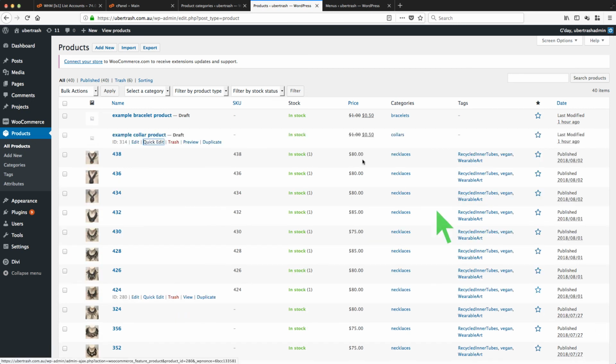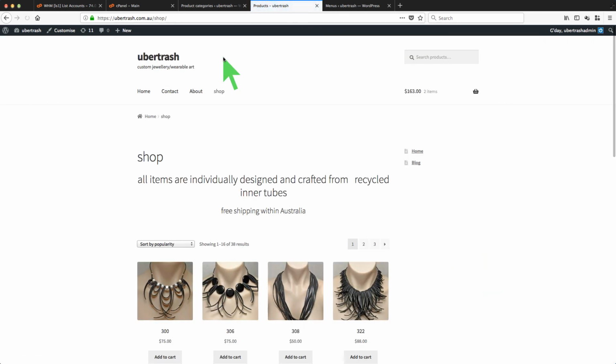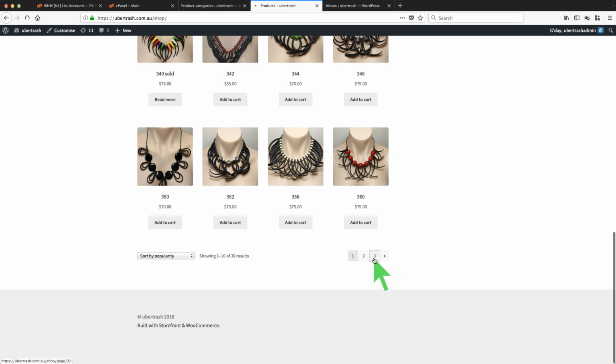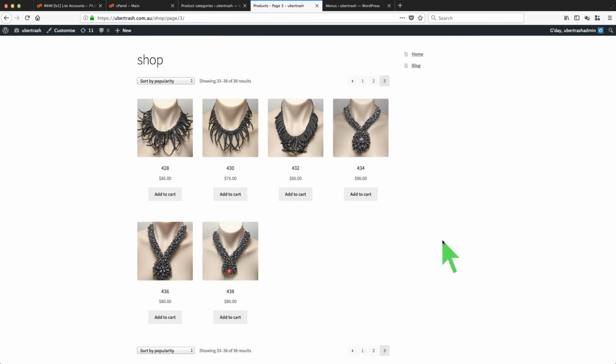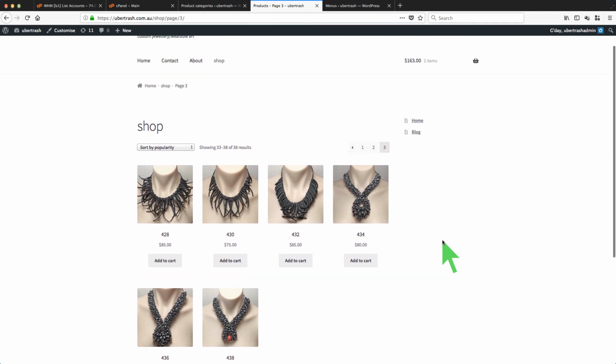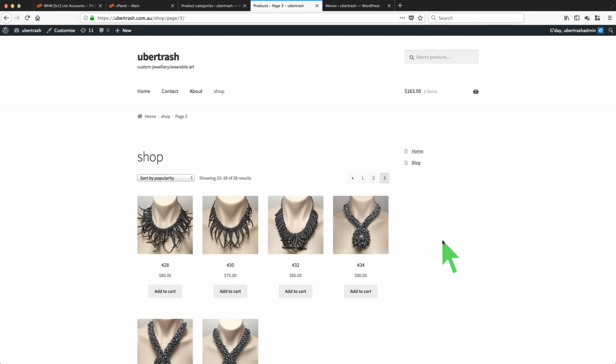Let's just make sure that that's all good. Go back to view products up here, in the shop, and let's just check page 3 again. Page 3, so hopefully, yep, those example products still exist, but they're not displayed in the shop because they're not published now, they're just in draft form.